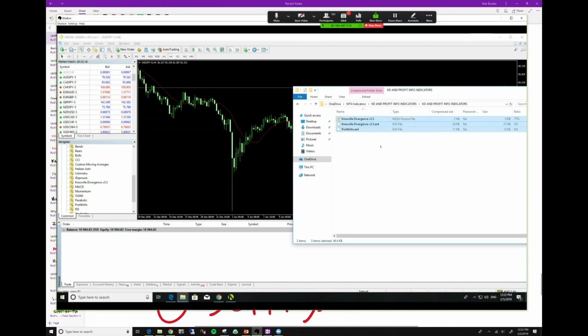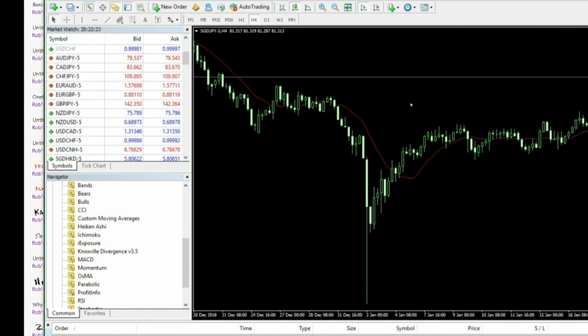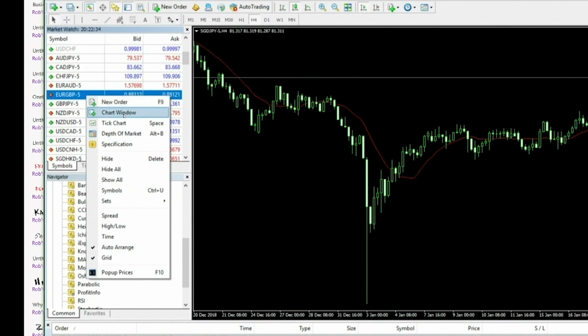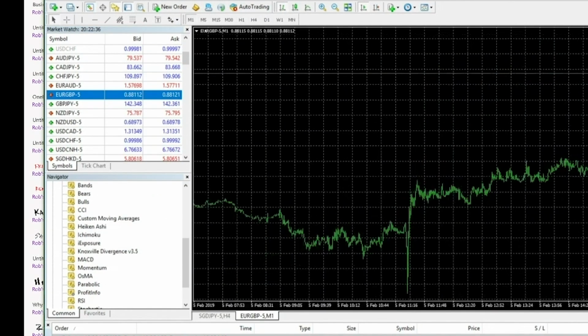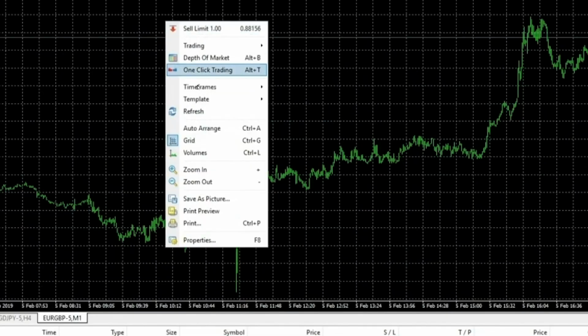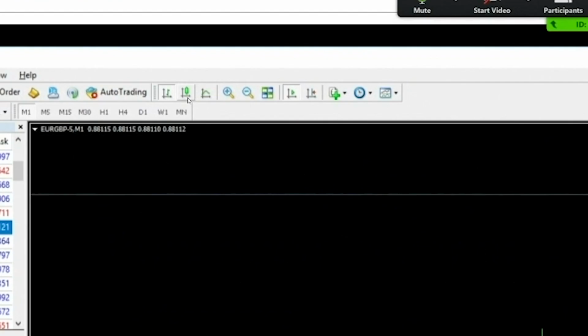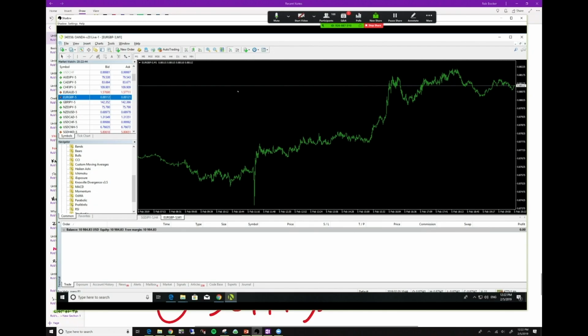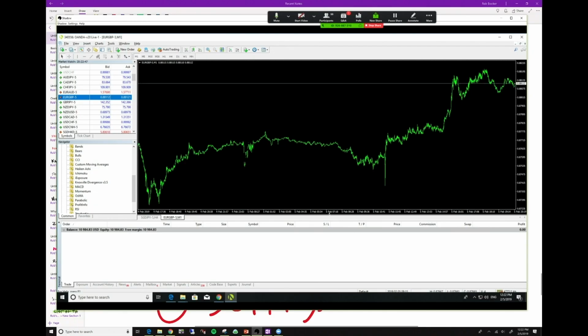So we're here inside of my server. I've downloaded the Knoxville Divergence and Profit Info indicators onto my computer. We're also going to install robots, but first we want to install the indicators that show the trades. So I'm going to go over to my Market Watch panel. I'm going to click Show All, so all of the currency pairs show up. I'm going to right-click, choose Chart Window, change it to a 1-minute chart. I'm going to right-click and delete the grid. I'm going to change to candlesticks. You can slow this down in the recording and watch this a little bit later.